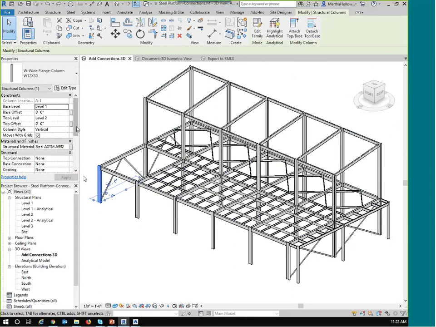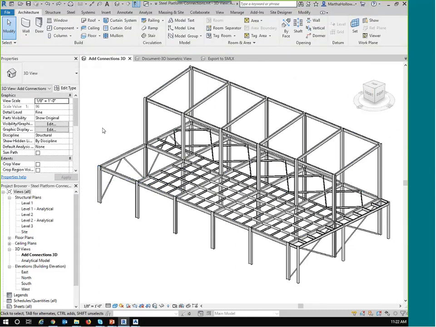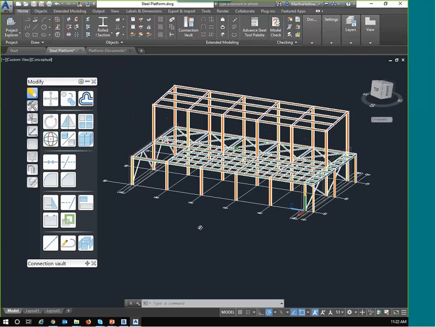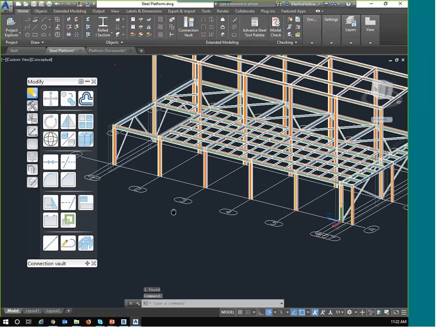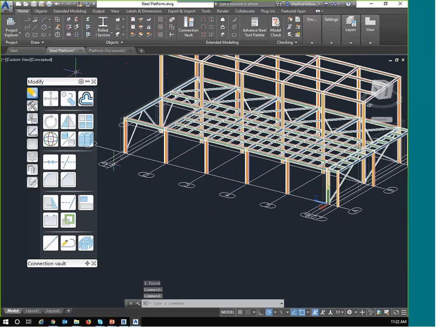Now, the cool part of this, though, is that we aren't just stuck with these limited items anymore. We actually have the steel connections. So back to my steel platform here for a minute in my Advanced Steel, and I want to show you some of the tools that you can use. This is one of the palettes that comes with it. This is your Modify palette.